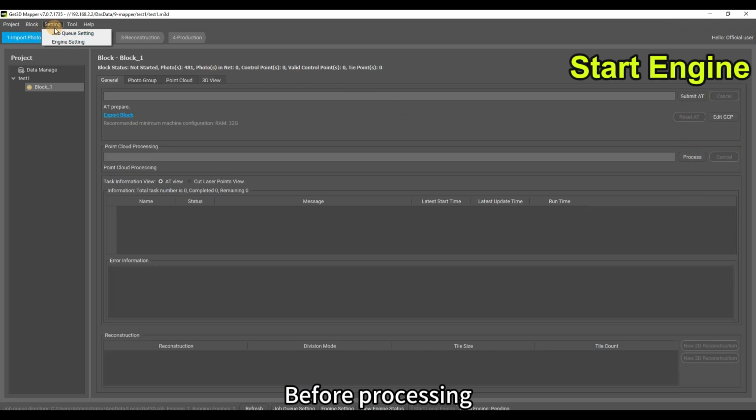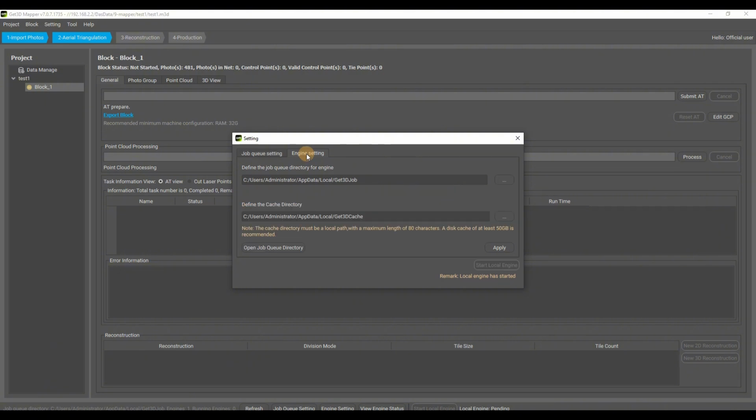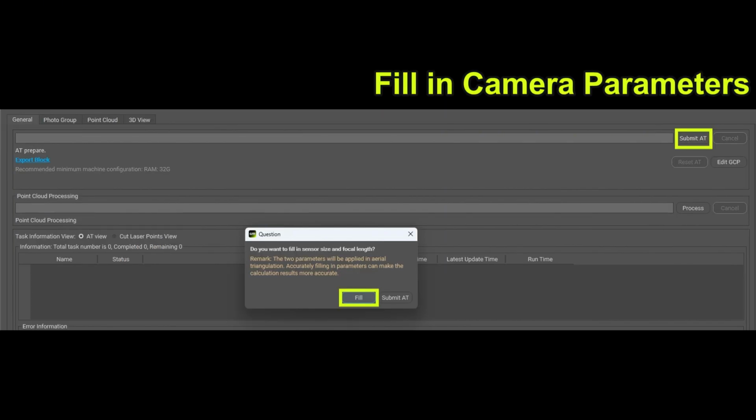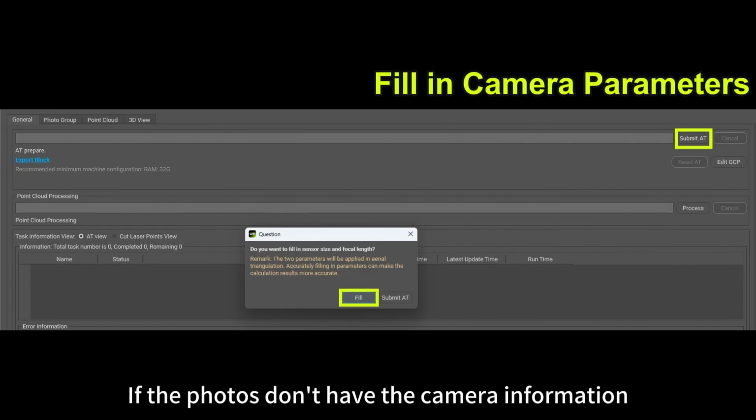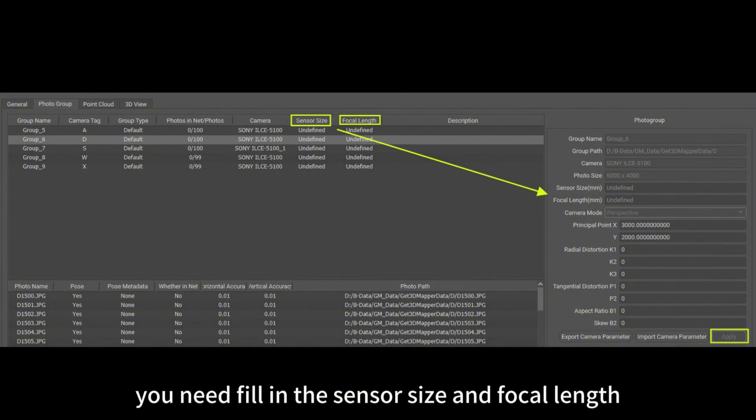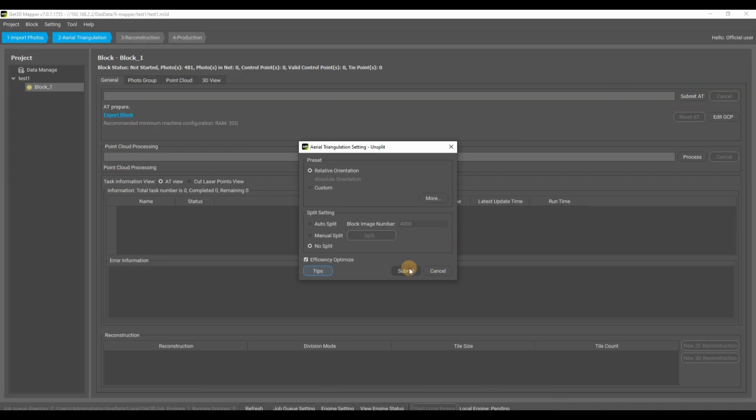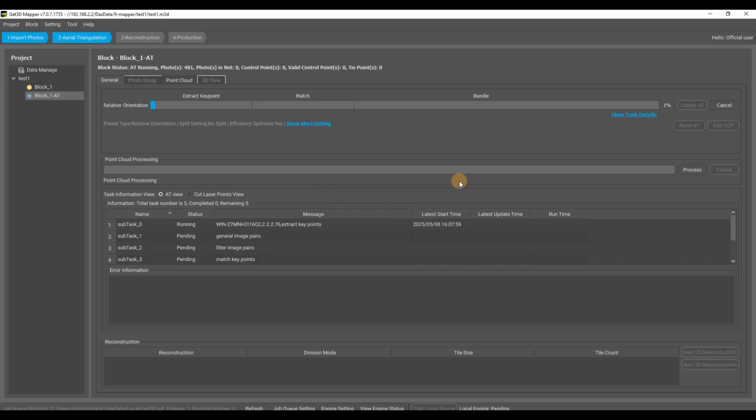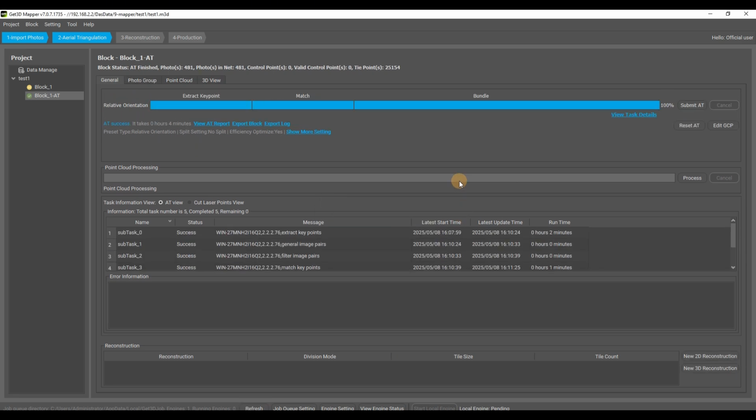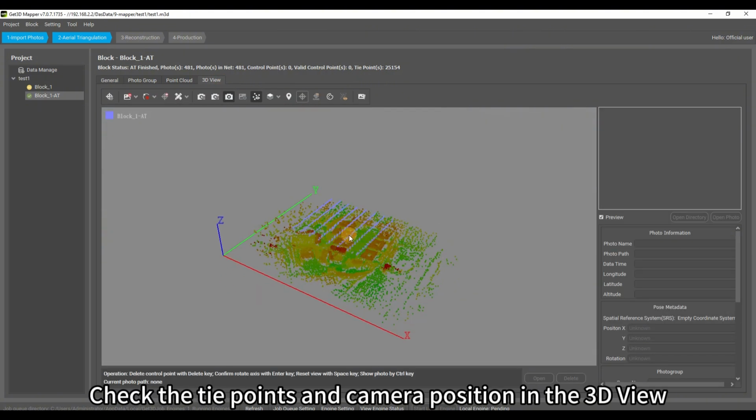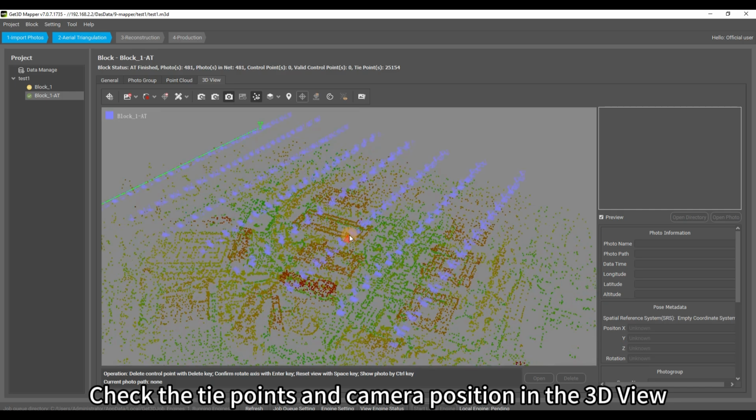Before processing, start the local engine. Submit aerial triangulation. If the photos don't have the camera information, you need to fill in the sensor size and focal length. Apply the information. Submit AT. Check the tie points and camera position in the 3D view.